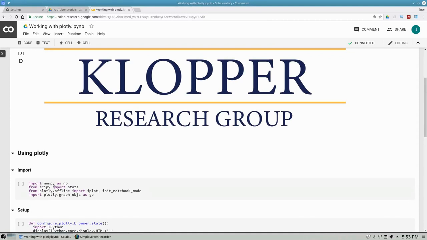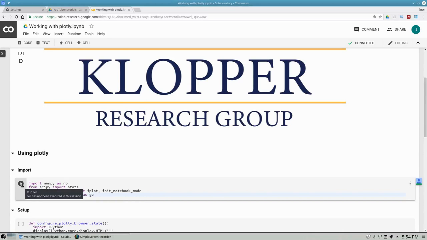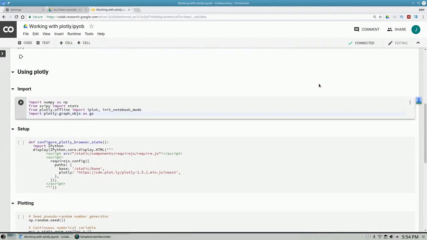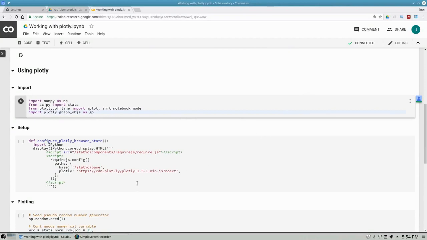So we're going to import NumPy as NP. From SciPy, I'm going to import stats just so that we can simulate some data. And then from plotly.offline, I'm going to import iplot and init_notebook_mode. And I'm also going to import plotly.graph_objects as go. Now, notice carefully, I'm not initializing the notebook mode right now. So to run this, we click on the little arrow to the left-hand side, and that cell executes. You'll notice on the top right-hand corner, it has connected, and it is connected to the Google engine as far as Python's concerned.